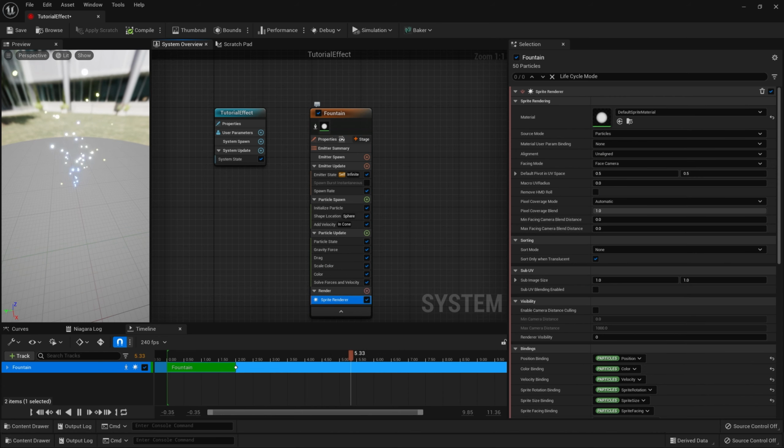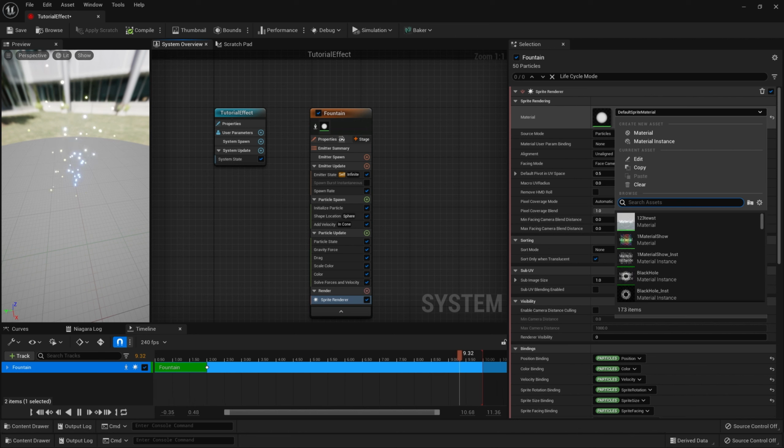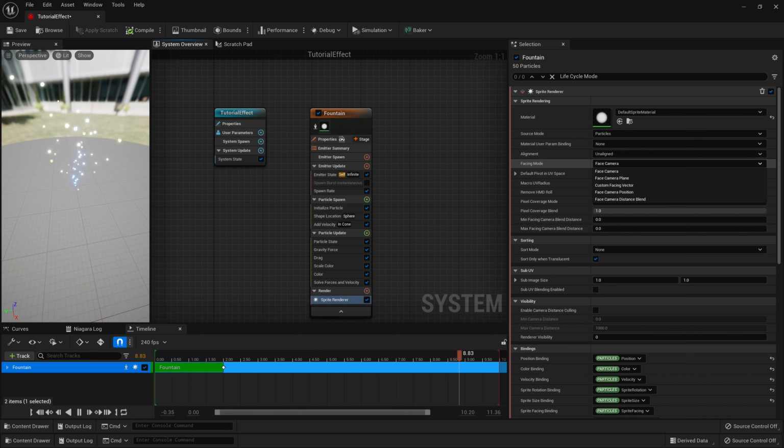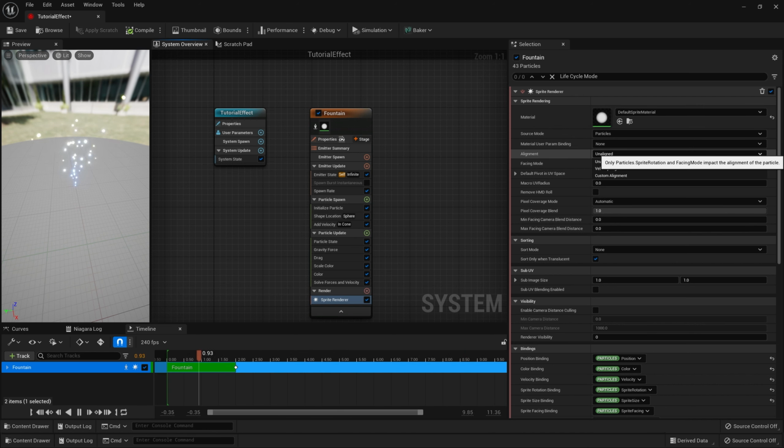And going into Sprite Render, the last one, here we can change the material. So let's say you have a custom texture you want to use. This is where you'll be changing it. Set alignment so you can have it facing the camera, or you can have it velocity aligned. So let's say you want to make a projectile going forward. You set it to velocity aligned, and the front of that projectile will always be shooting where it's going.